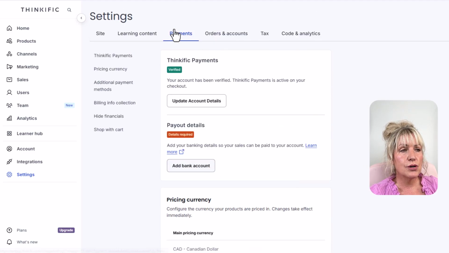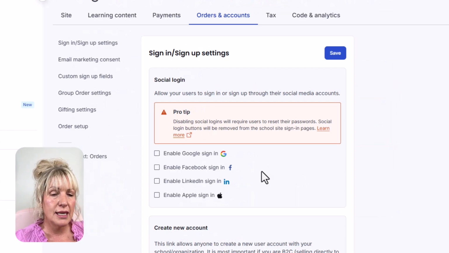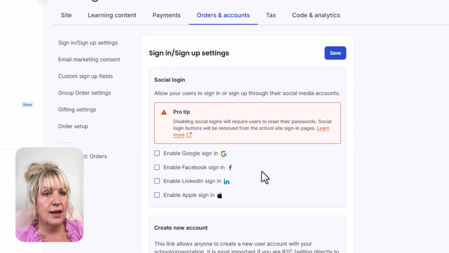Let's move over to orders and accounts. So if you're just starting your site, don't make any changes here. If you already have a live site with live students, don't touch this part. But if you don't and you're setting this up from scratch, I would not suggest enabling social logins.